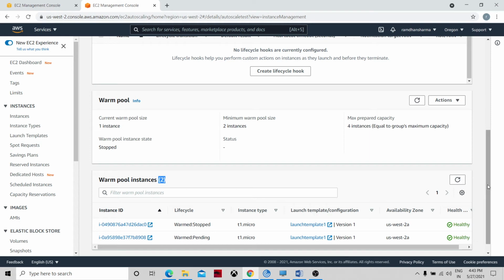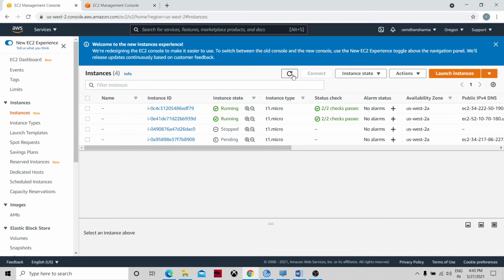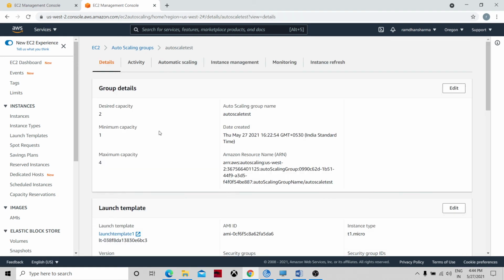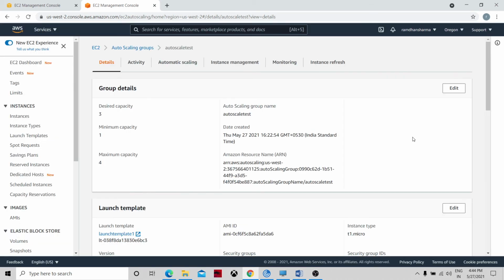Still it is pending. Okay, so let's go to the auto scaling group, and we will be editing the requirement. Let's see that the desired capacity goes up by one instance, and let's see what is going to happen now.